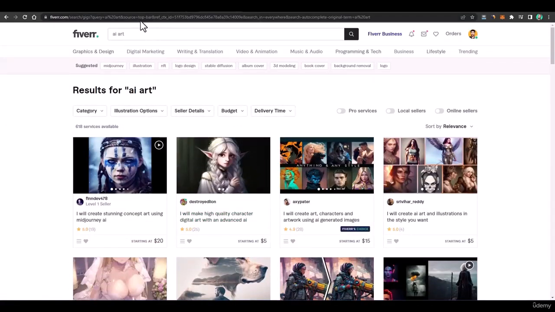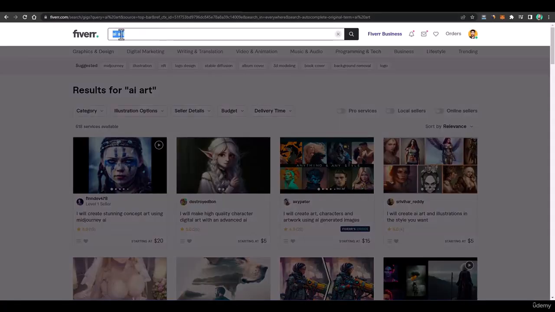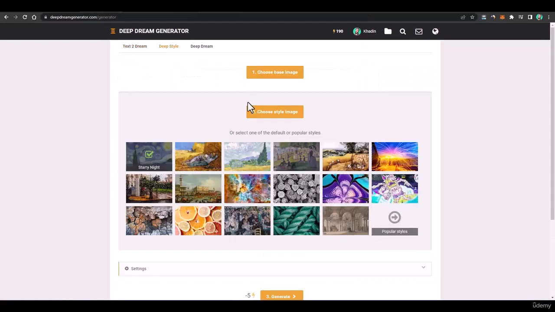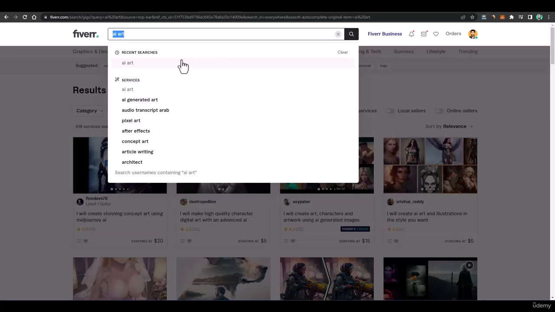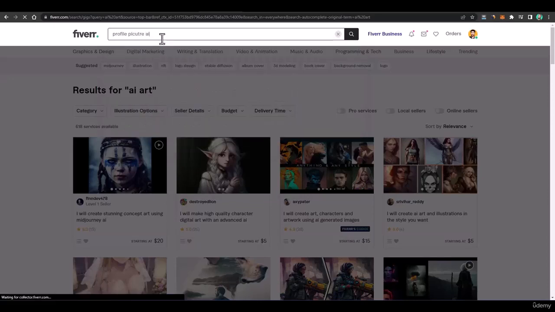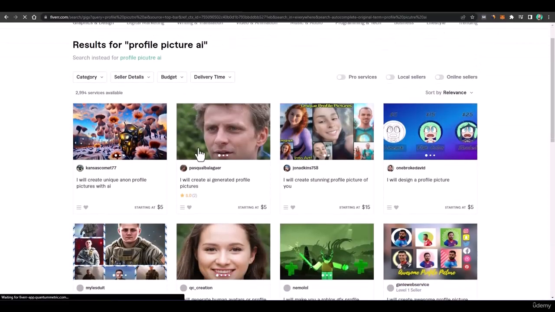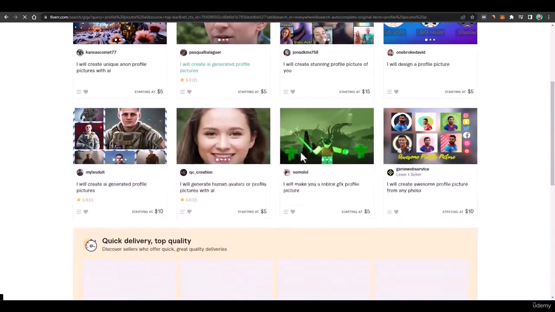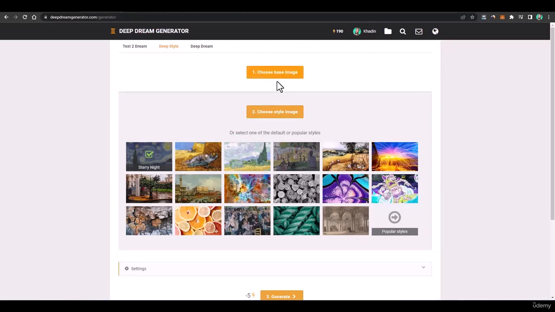Now what you can do is you can also convert a profile picture. You can also create a profile picture or DP from here. You just have to add a base image, and here you have to add a style, and here you can search for profile picture as well, profile picture AI. And here you can see I will create AI generated profile picture for you. You can add effects to your profile picture using this one, first of all choosing a base image and then applying styles. So here you can see there are a lot of gigs for this one as well.